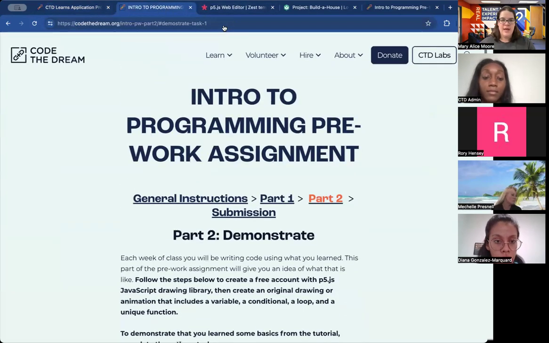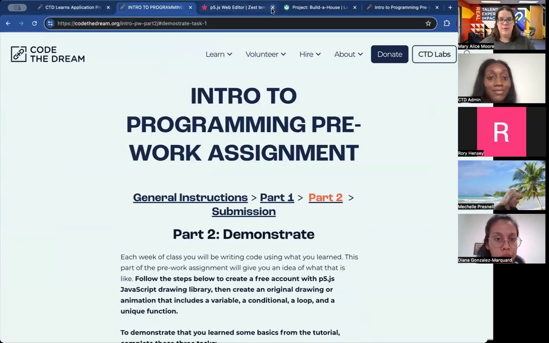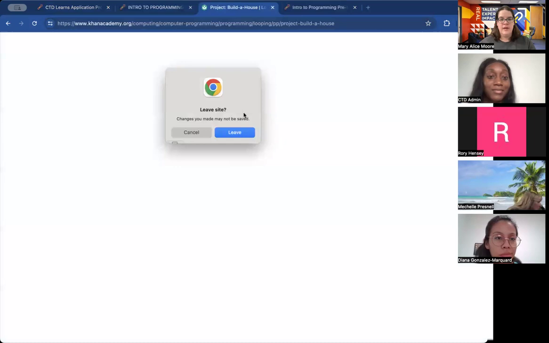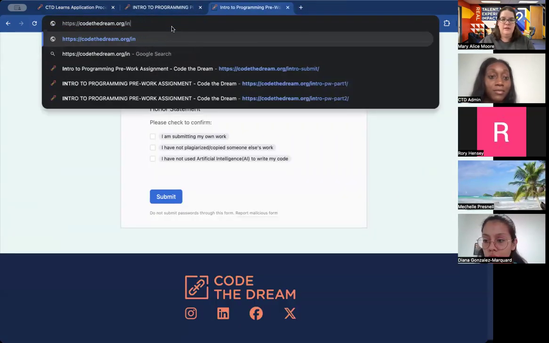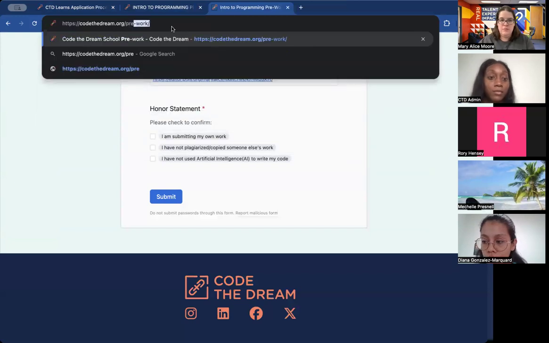To be able to get to that, hold on, let me just jump to the right place. Of course, I'm screen sharing, so it's going to take forever for my browser to behave itself. I know. Okay. Oops, pre-work.